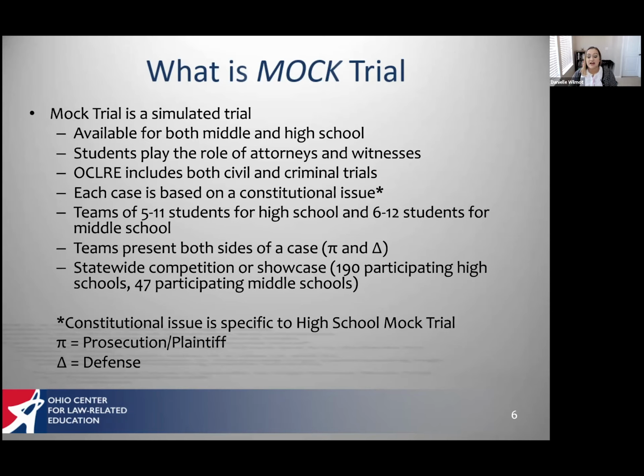And this next bullet point is actually specific to high school mock trial, but all of our high school mock trial cases are based on constitutional issues. So that's what I just mentioned with the Fourth Amendment or libel cases. I use those examples because we have cases that have been based on those in the past, because we believe that as part of this educational program of offering a mock trial, we really want to make sure that students see the connection to our criminal justice system and to the government. So that's why we have this rule where cases are based on a constitutional issue.